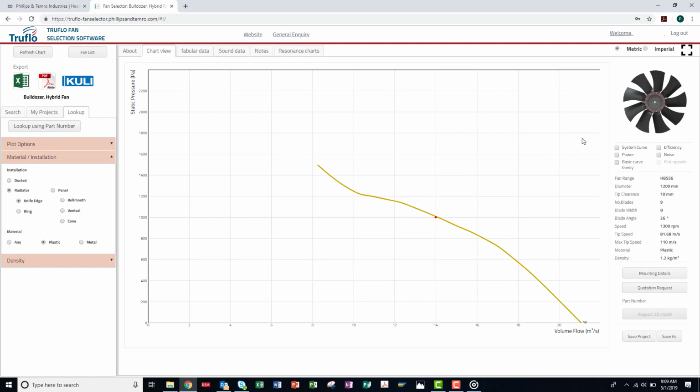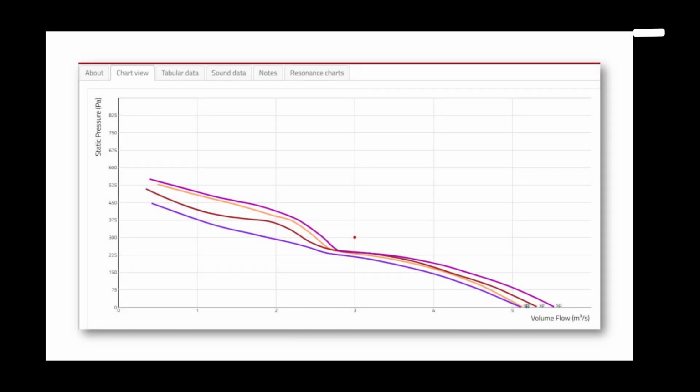The Chart View tab automatically is displayed on your screen. The red dot represents the performance target based on the volume and pressure if entered. The charted line is the fan performance curve displayed based on selected fan size and speed. Multiple fans can be selected and viewed together within the Chart View tab.